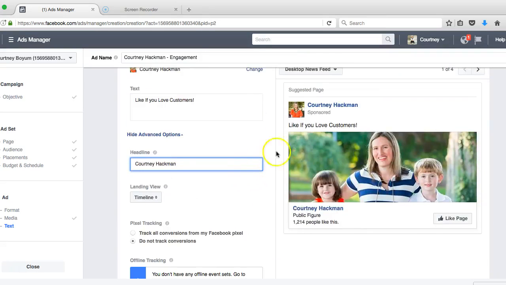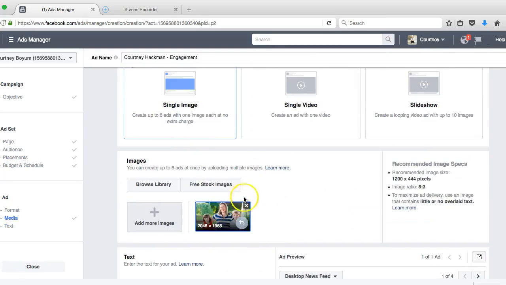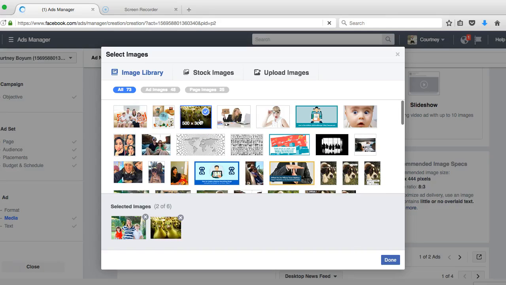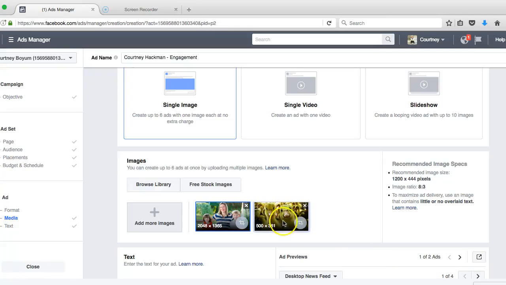Now, one other thing I will say about the image, and it's really interesting. You want to use an image that really stands out. So for instance, I have to show you this. Let's see. I'm going to go to browse my library, and oh, here it is. So this is actually the image that I use for my likes campaign. It's going to let me upload. Okay.